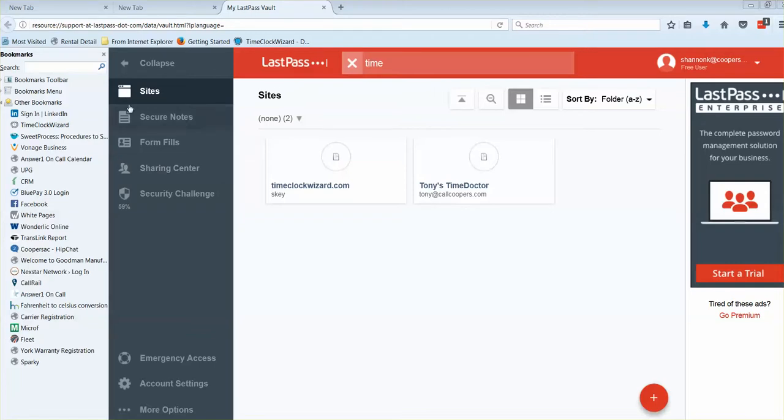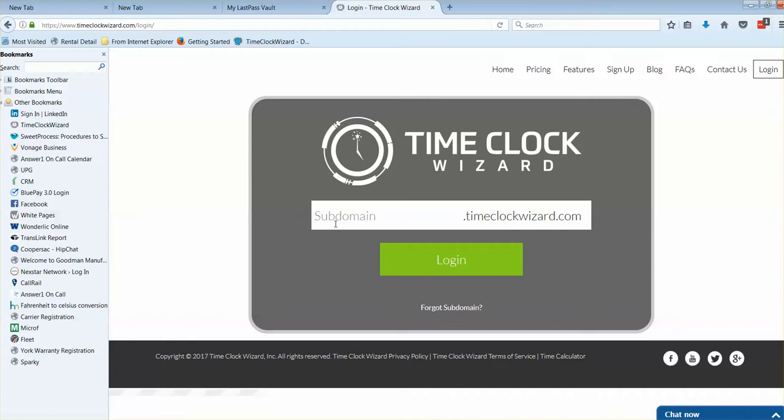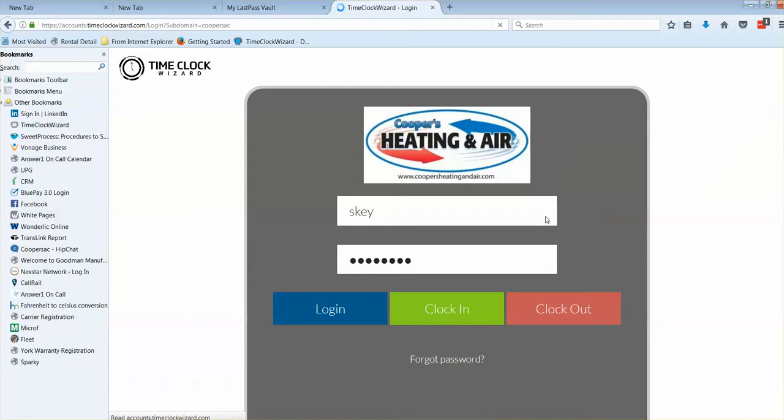This is going to be a video on how to pull timesheets from Time Clock Wizard and what to do with them. First of all, you're going to launch it out of your LastPass because I saved it to you. You'll click the login button over here. You'll need to fill in a subdomain, which is Cooper's AC. Click login, and then you should be able to click the LastPass button over here to fill in the password.